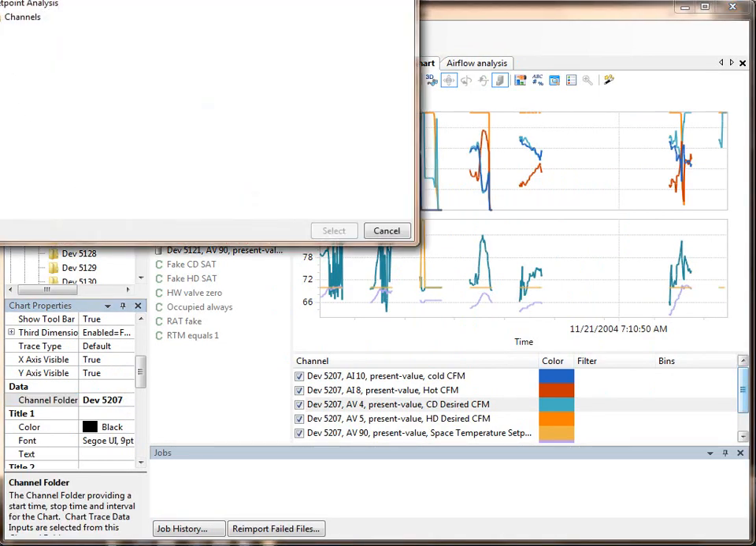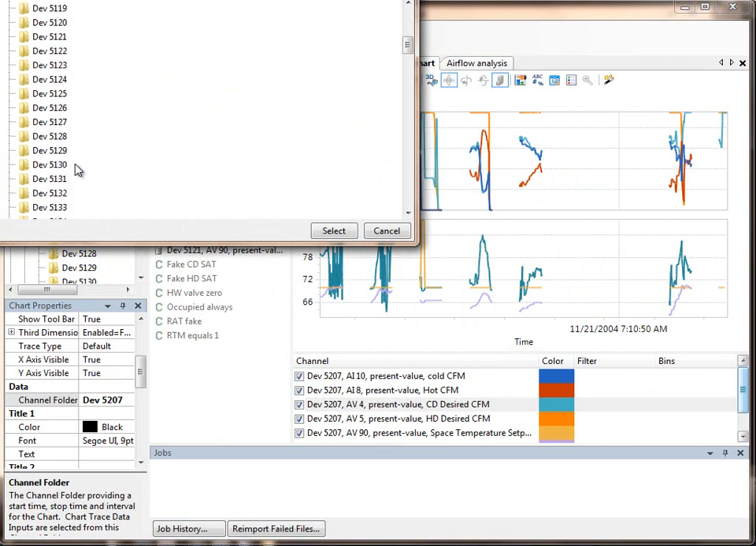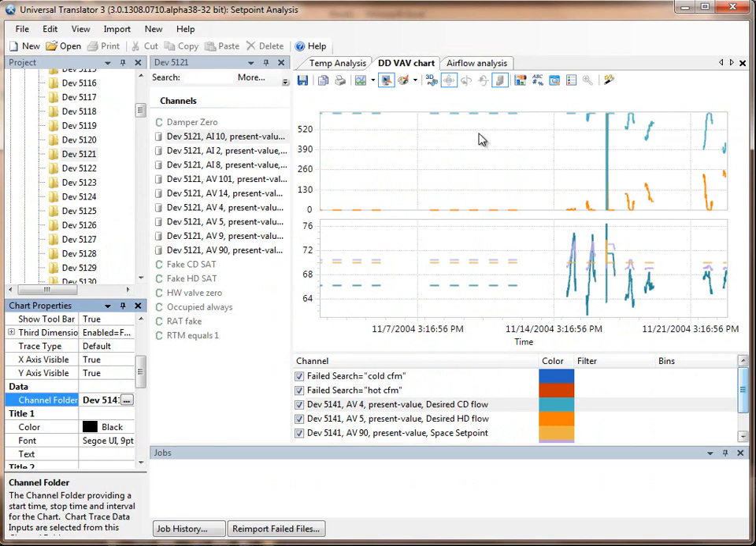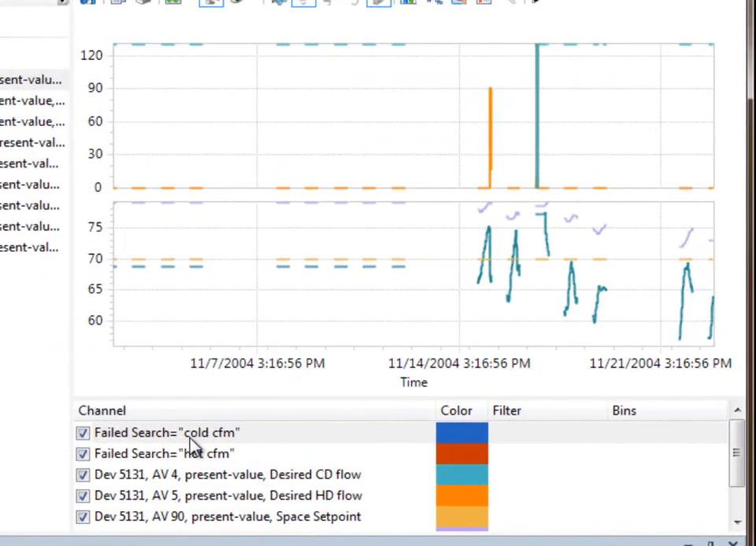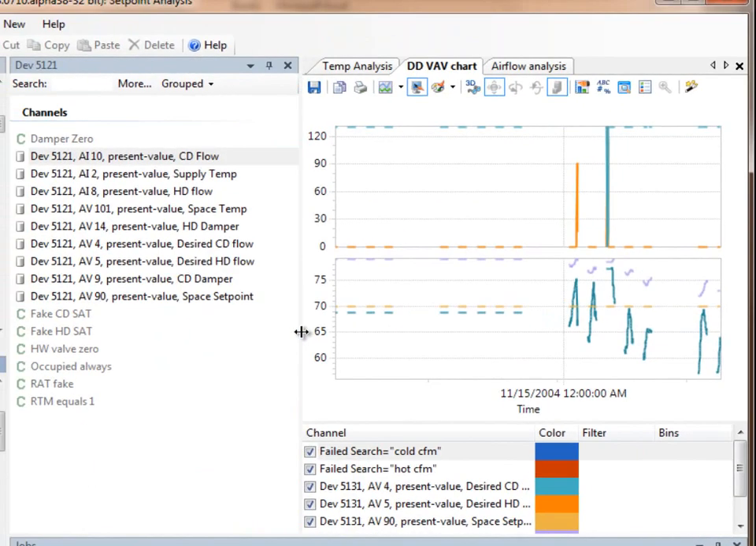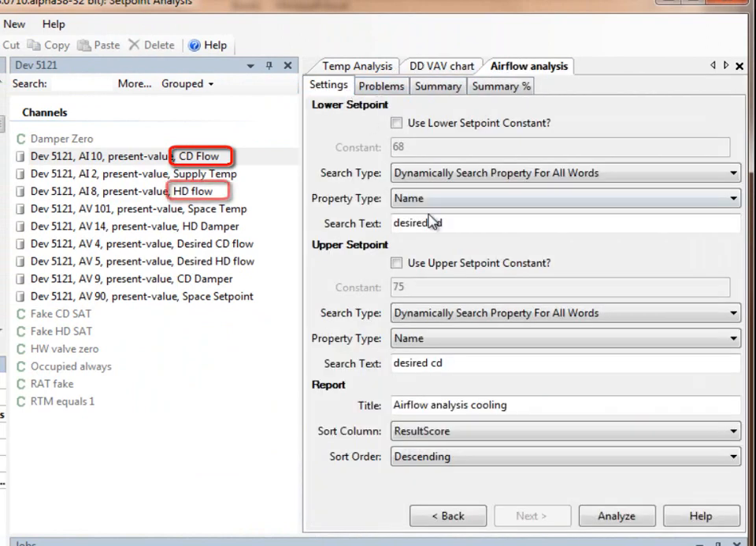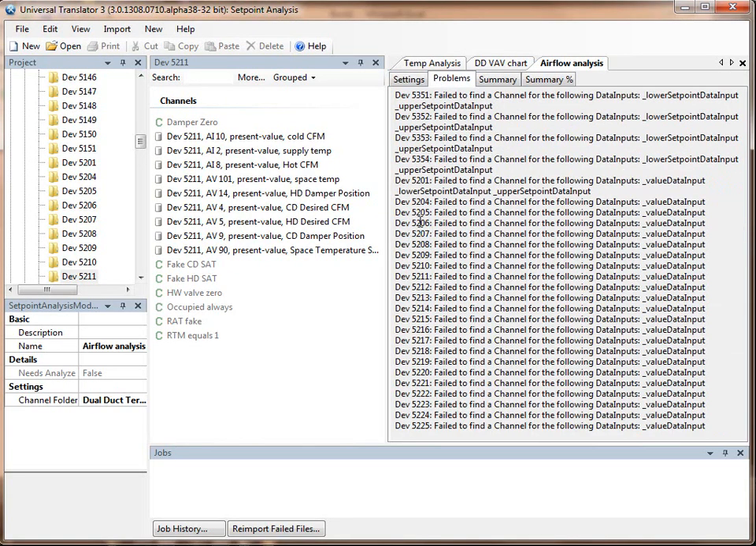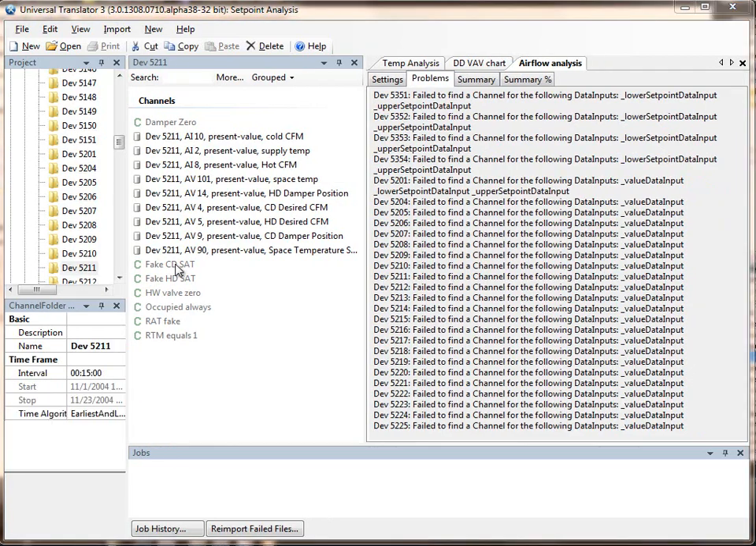So zone 5141, let's look that up in the template graph and take a look at why it's getting that much air. First thing we notice is that the template graph fails to find cold CFM and hot CFM. So let's look at the naming convention again. Why did we look for cold CFM and hot CFM? In fact, it's called CD flow and hot deck flow, HD flow. The set points here are called desired CD. That looks correct, but I do see a lot of problems when I look in the problems tab under the set point analysis. So maybe the names are not consistent in this database.